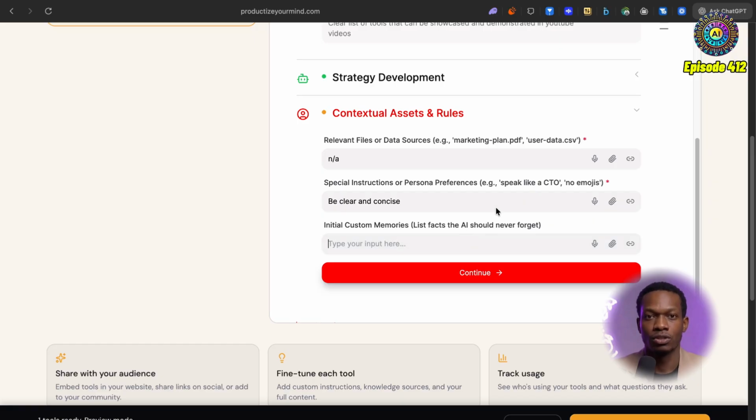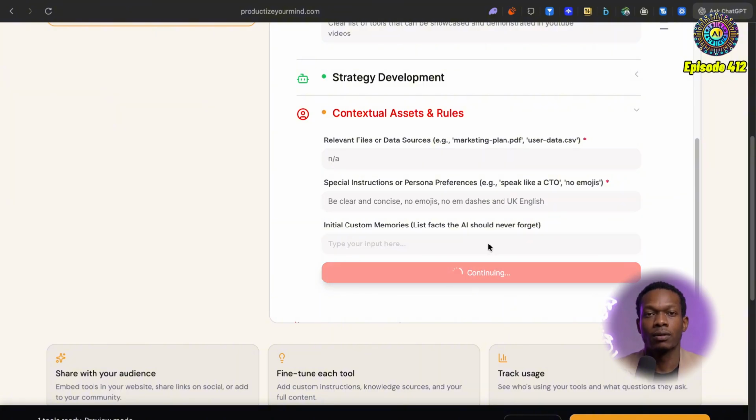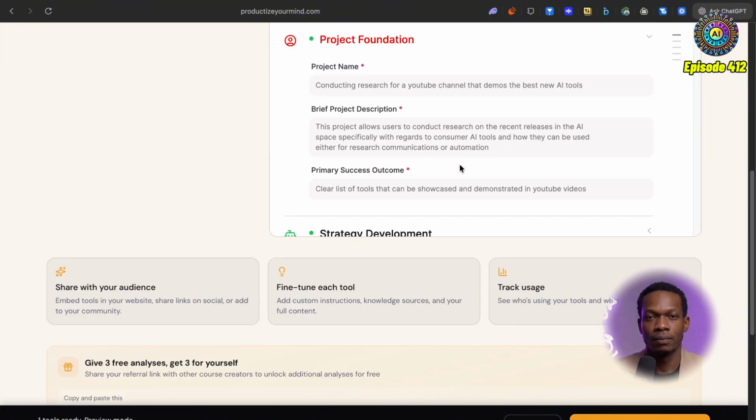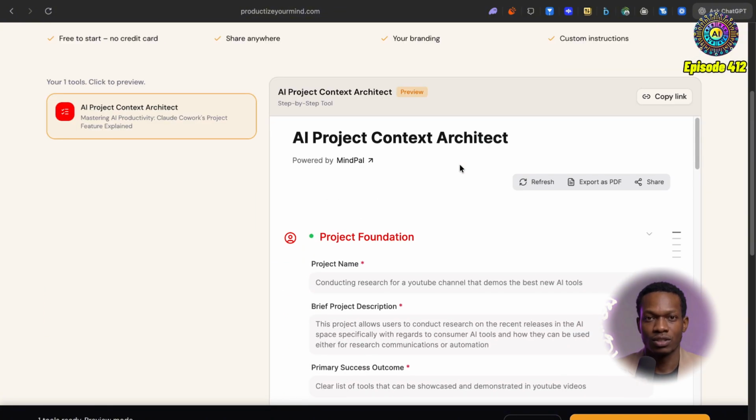Initial custom memory, so you can even list any custom memories as well. No emojis, no em dashes, and let's say UK English. Cool. Now I'm going to click continue and see. Okay, cool. So now that's all been done.